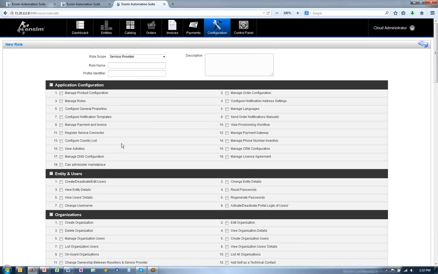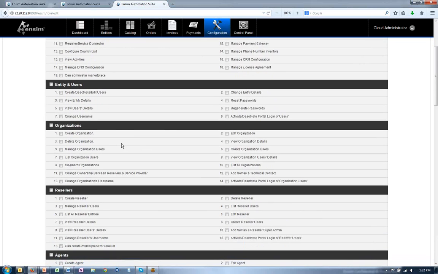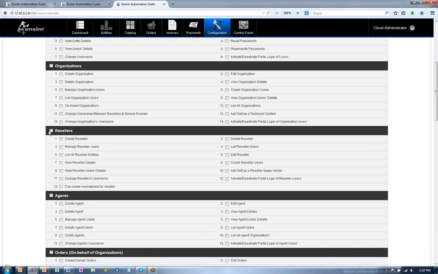And there are basically categories in here, so you'll see all the different things. So maybe I hire a person who just manages resellers. So I'm going to turn on the reseller category. When this person logs in under this role, they will only see these capabilities dealing with the resellers. And maybe I don't want him to be able to delete or edit resellers. I just want him to be able to add and manage them.